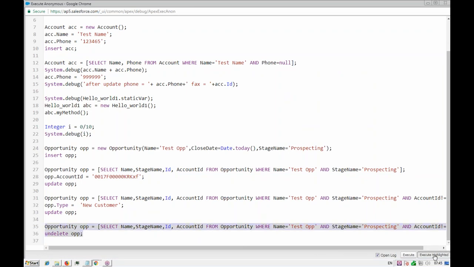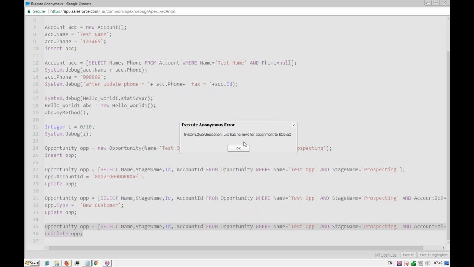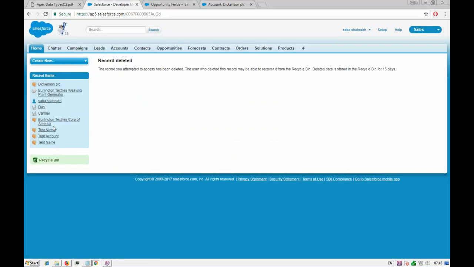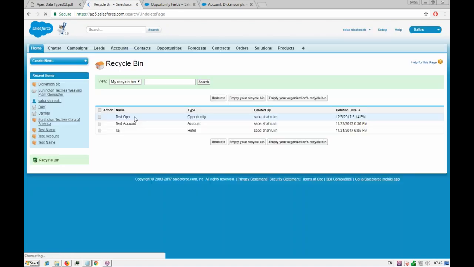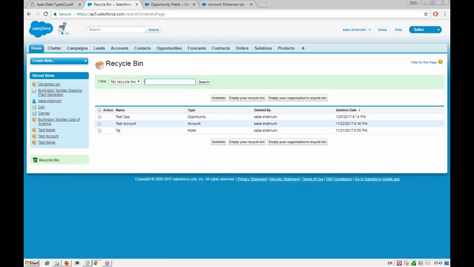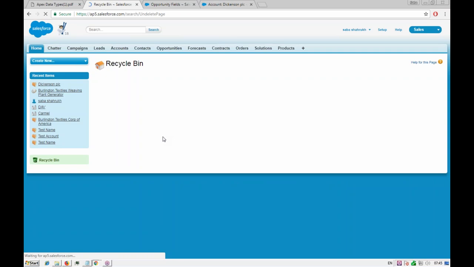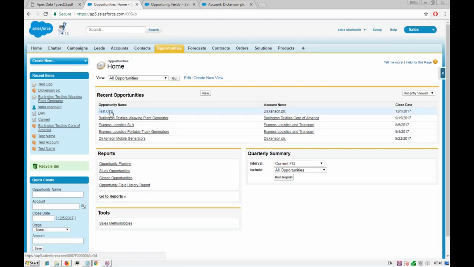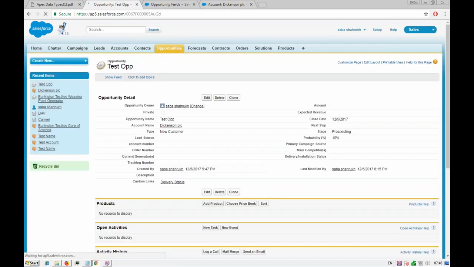Let's execute this and see what happens. As of now, there is nothing here, because this has been deleted from the database. So you will have to go back to the recycle bin. Here you will see our test opportunity. You can check it and undelete it. Now if you go back to our opportunities, we'll see our test opportunity again.